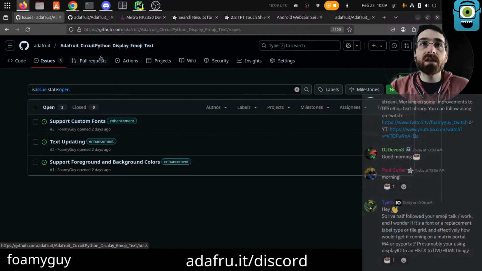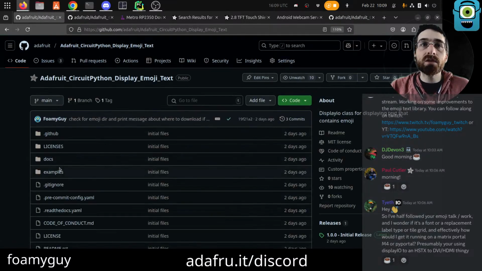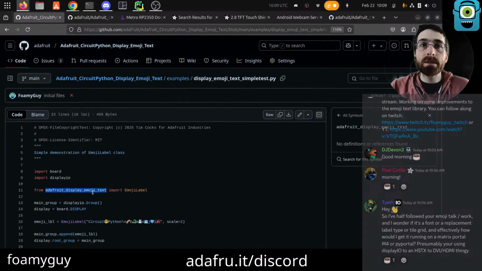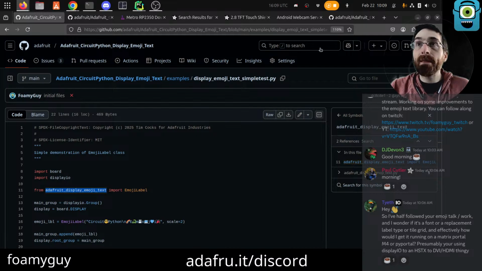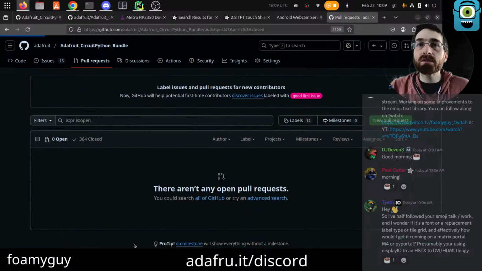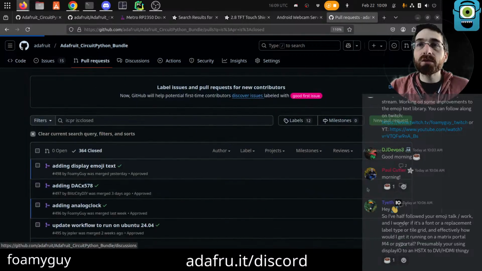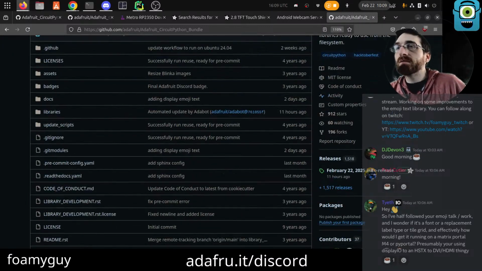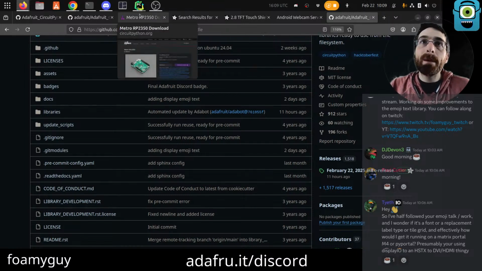You should be able to install it with CircuitPython. It is Adafruit_display_emoji_text. If it doesn't work with CircuitPython, then maybe, yeah, it's there. And then we should have had a new bundle overnight, right? Yeah, 11 hours ago. Yeah, should be in there.